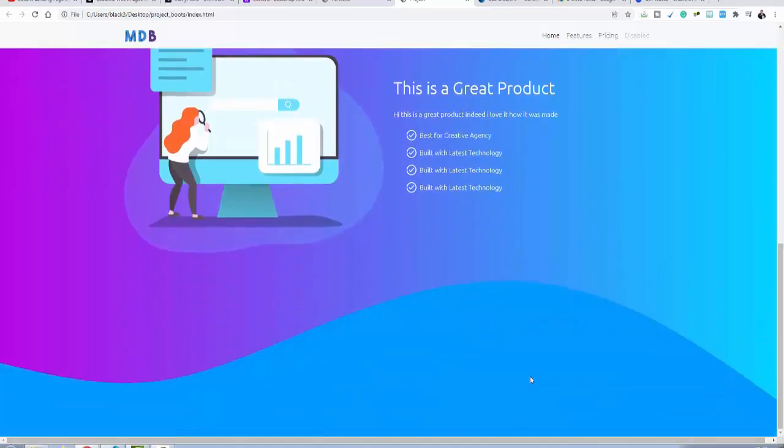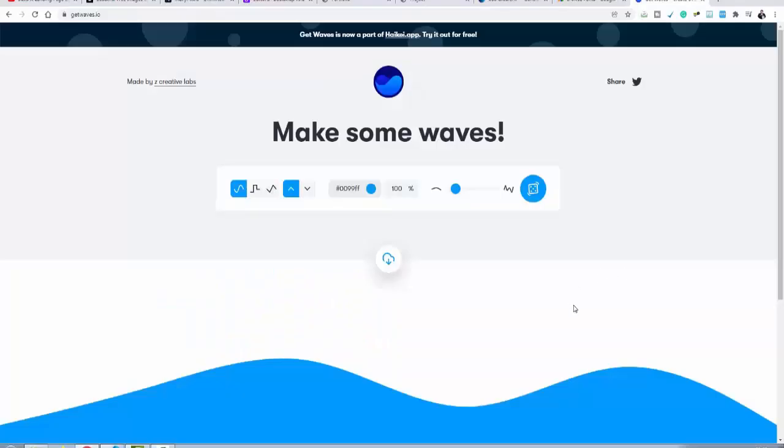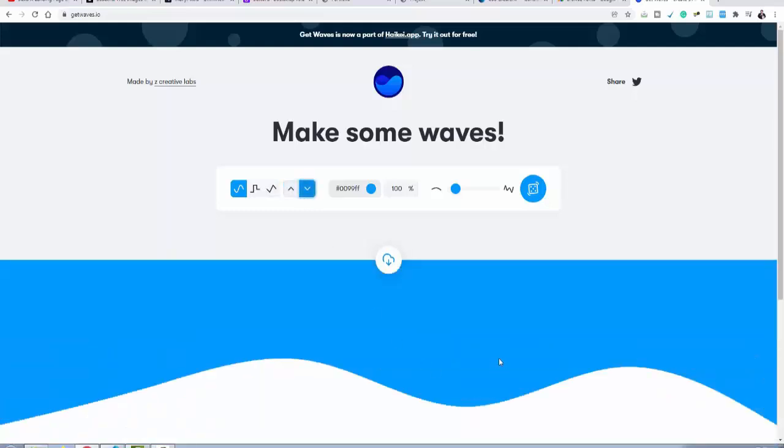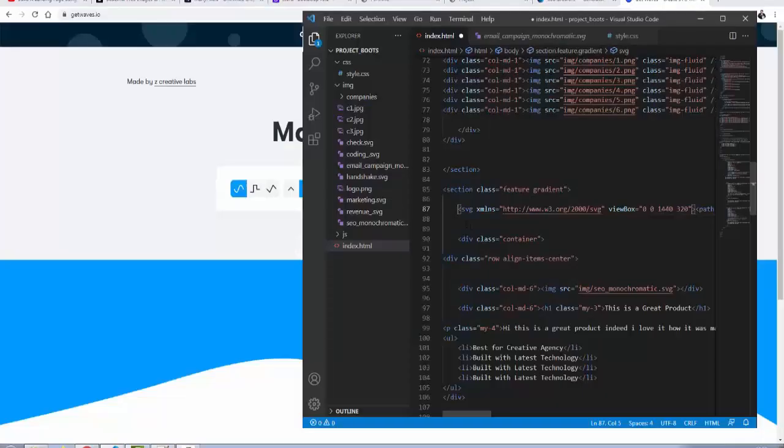But we still need to put it in the top. Now, in order to create one for the top, we need to create this one here. So we're gonna copy the SVG code and paste it here just after section class feature gradient. Okay, this is for the top.